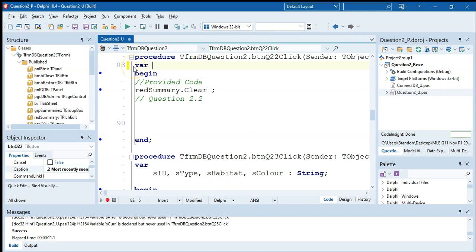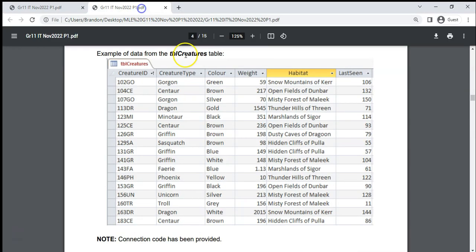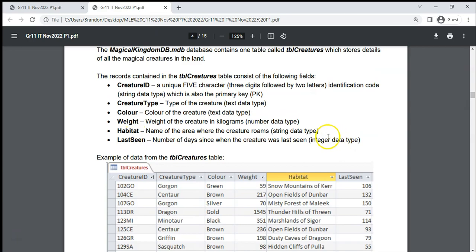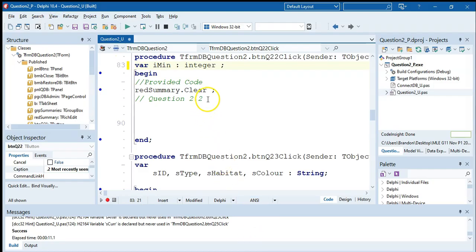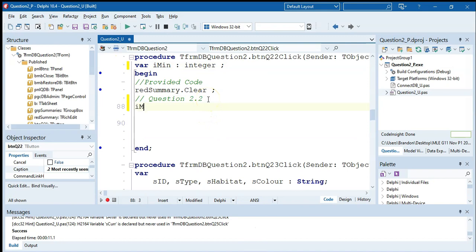This is basically a min problem. So I'm going to make an rmin variable, which is an integer because I think last seen is the number of days. If we double check up here, last seen is an integer type, number of days. That's fantastic. So to do a min problem, we set rmin to the opposite of what it is. So we want to find a small number, so we make it a really, really big number.